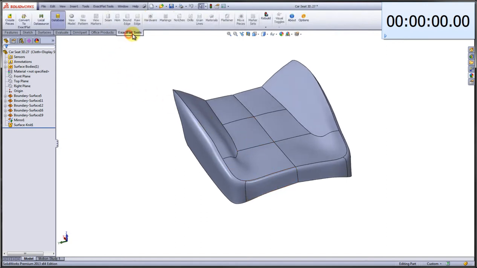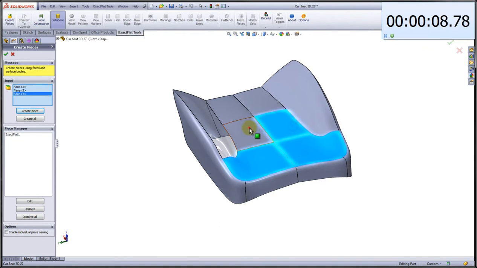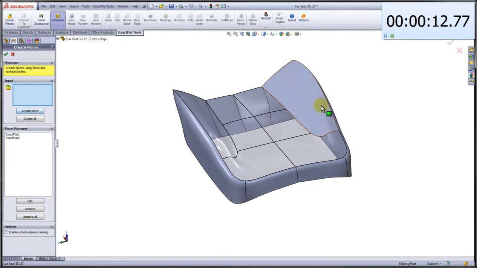First thing we do is we click the Exact Flat tools and we're going to create what we call pieces. These are pattern pieces, or the shapes or dimensions of the pattern pieces that will be cut by the cutter. It's very simple to do this. You click the surface bodies that you want and create piece, and the program will automatically knit these surfaces together into an overall pattern piece.